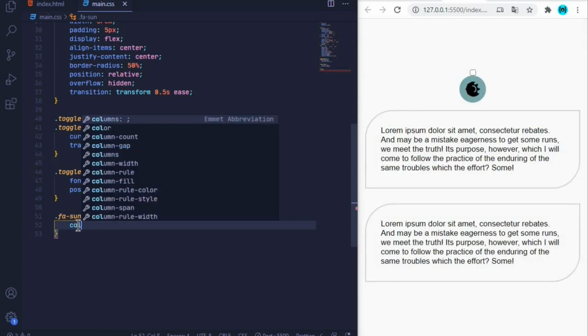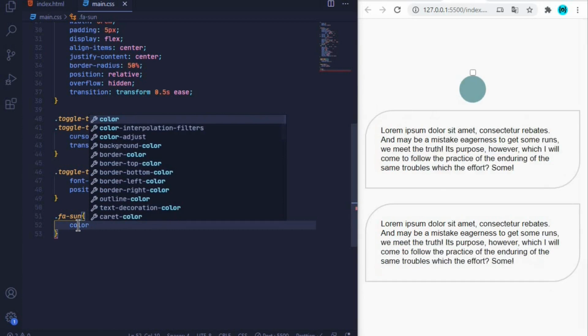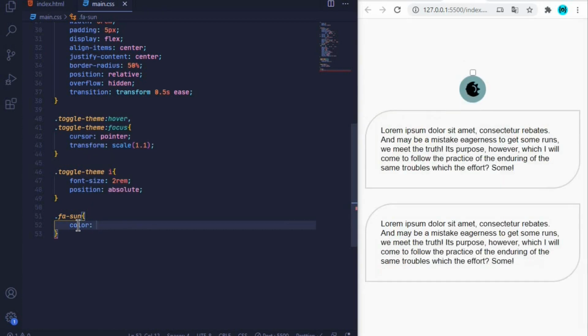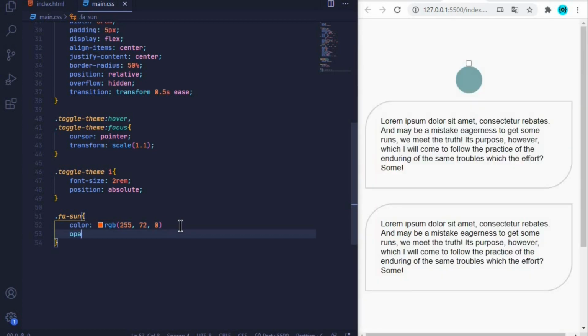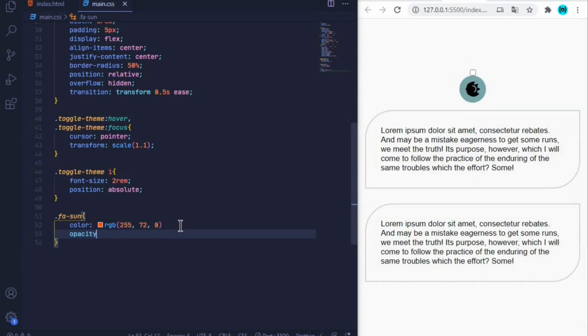So color will be RGB 255, 72 and 0. So that will change the color of the sun. And for now, we will set the opacity for our sun to be 0 so that we don't see it on the light mode. Okay, so opacity will be 0, and I'll add a semicolon there.